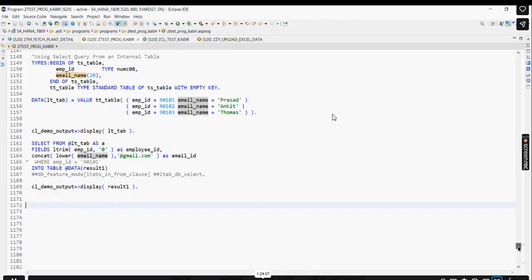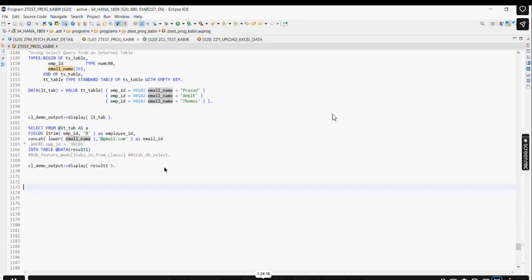Now let me show you one scenario. Let's go to the other part where data is really required on the DB server.